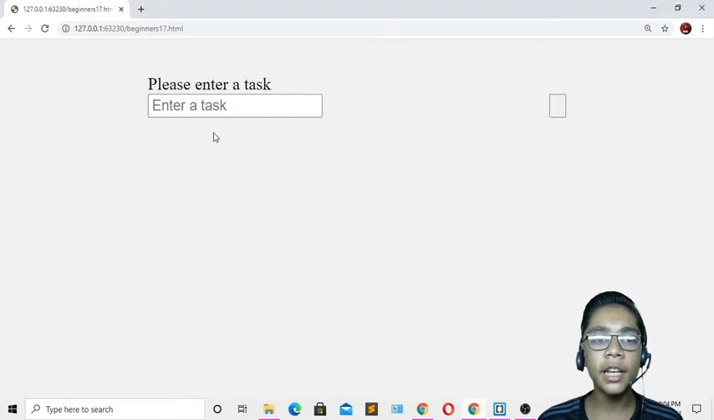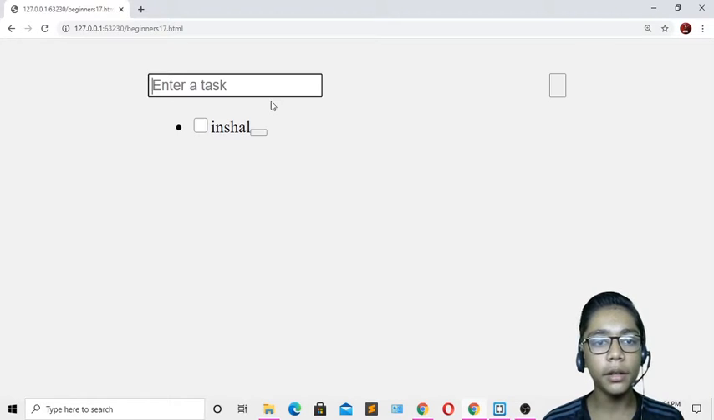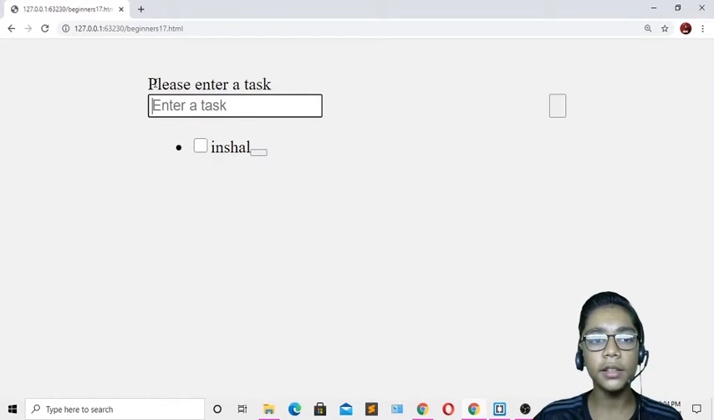Now here you can see I've just built this entire task project in JavaScript. In this project, if I don't write any task and press this button, you can see it says "please enter a task." If I write my task, like inshallah, and press enter, it shows inshallah. And if I don't write any task and press enter, it again says "please enter a task."